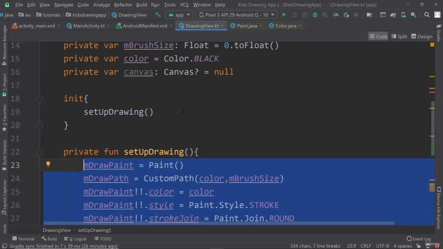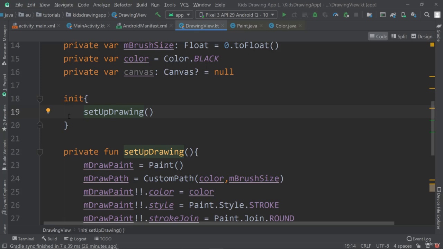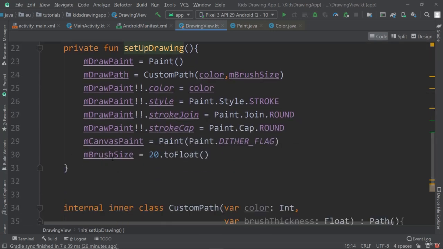And now we have this init, which will set up the drawing. Now, of course, we cannot test this yet, and that is something that we will need to set up. And there's still quite something to add in this drawing view, and we're going to do that in the next video, because otherwise this video would be way too long.